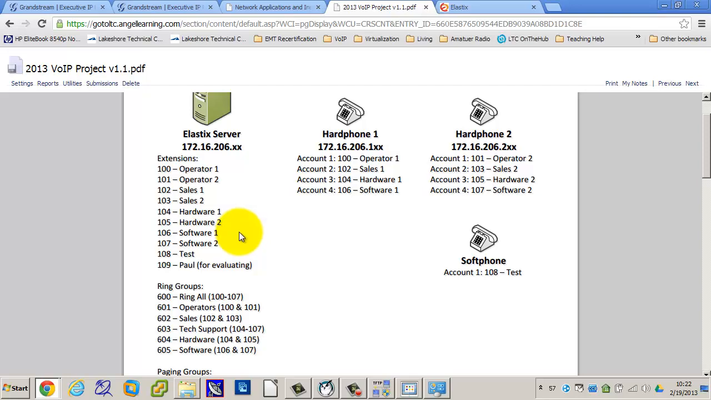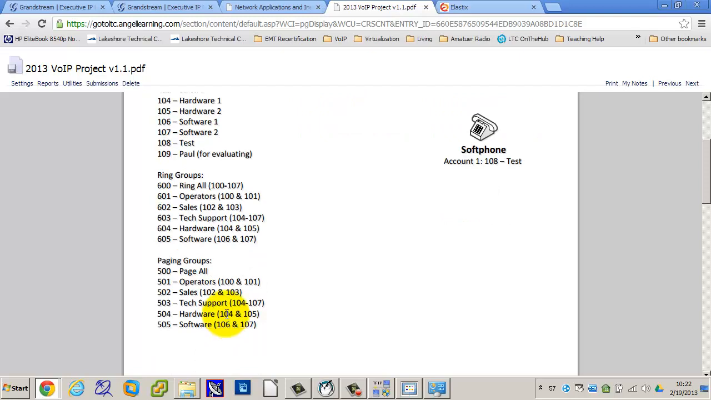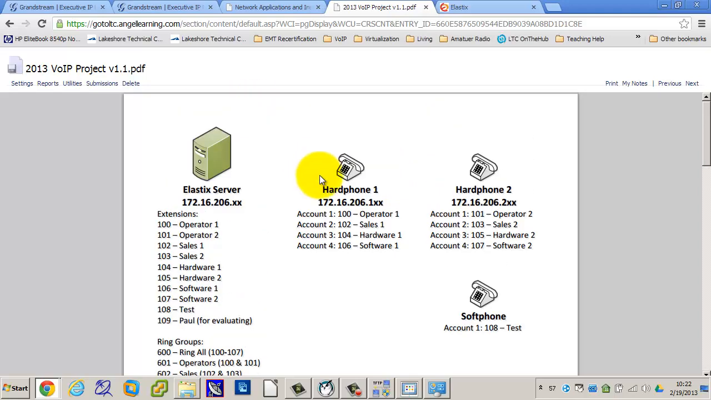You'll be setting up ring groups, 600, which is a ring all. Yes. I would like you to create a new Elastic server.